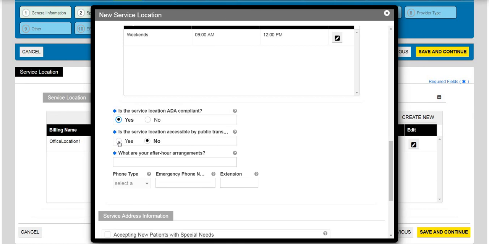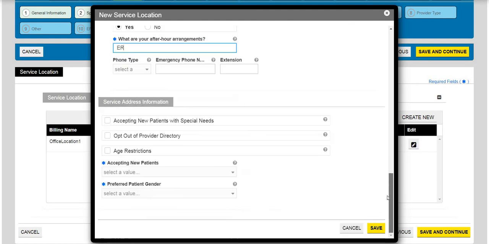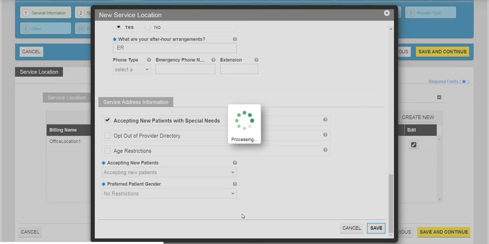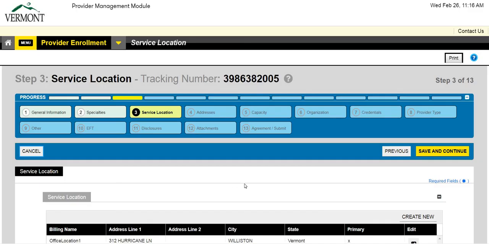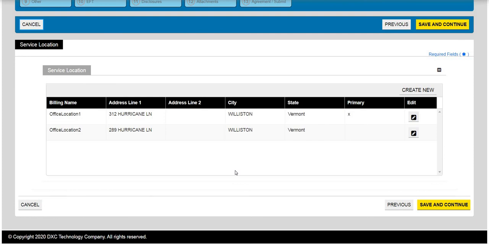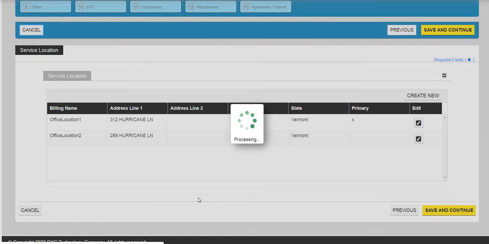We're also ADA compliant and accessible by public transportation. And then, of course, in the event where we're not available, they can contact the ER. So once I've entered in all of this information again, I'm going to hit save to continue. And now you're going to notice that I have 2 office locations. So if you have multiple, you can repeat this process as many times as you have service locations. You just want to make sure that you're reporting all service locations on your application. Once you've entered in everything that is important for you to report, you're going to go ahead and save and continue.